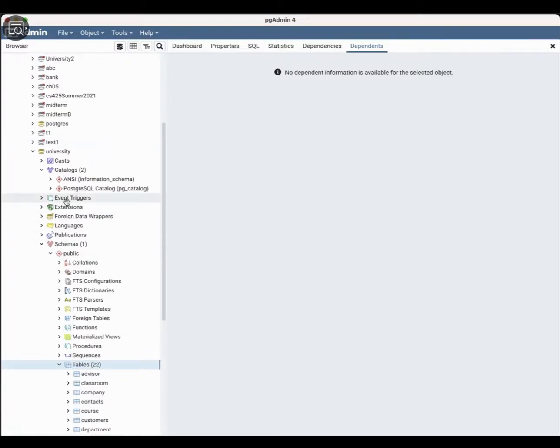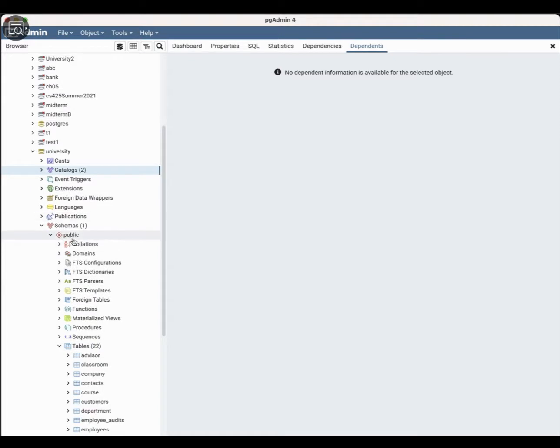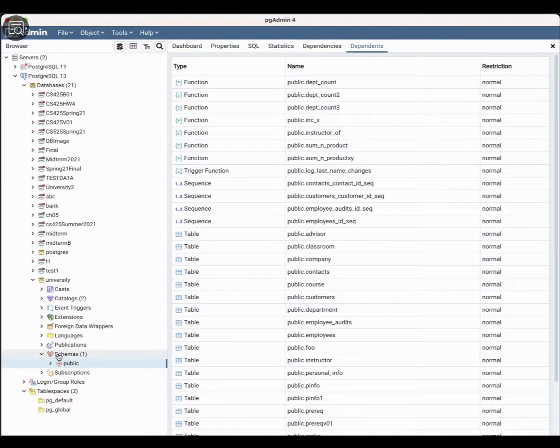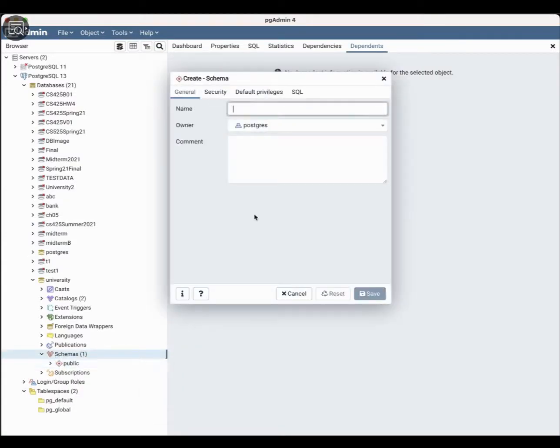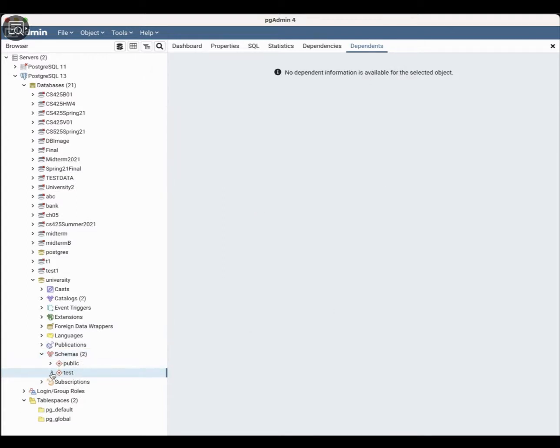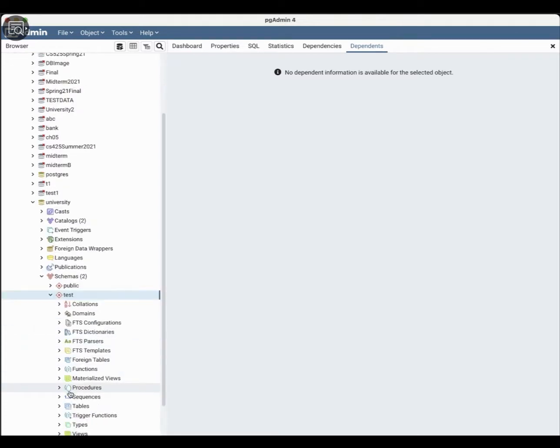See this database that we have, university. A database is going to have many schemas here. One schema is public. We can create another schema here, let's say test. Inside this one, you see that you're going to have either the public schema or the test schema. The test schema contains nothing here. There is no table, because I didn't create a table inside this one.